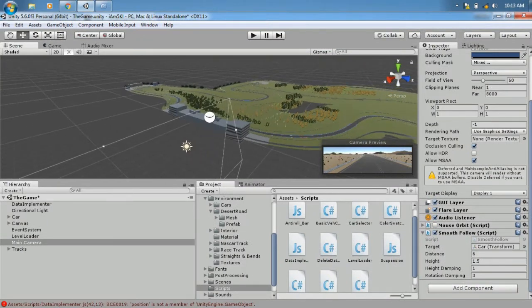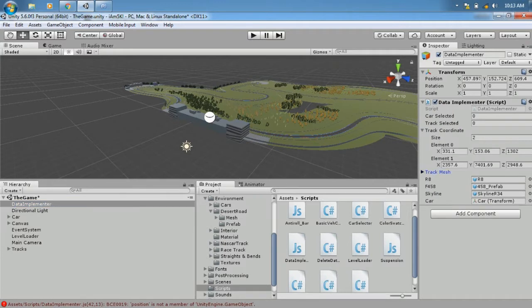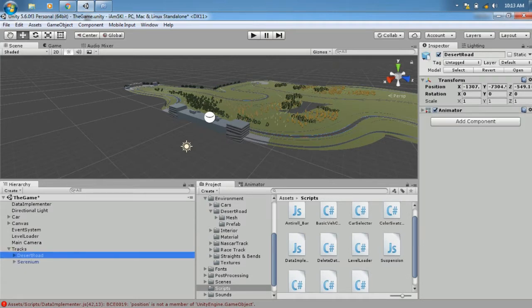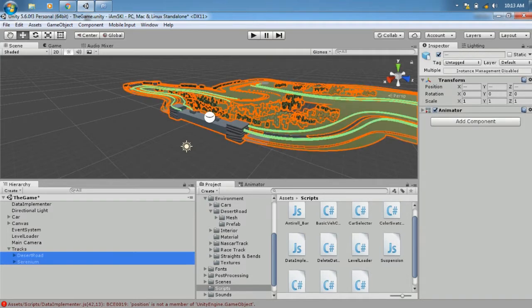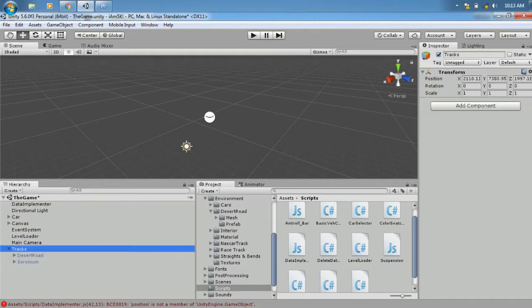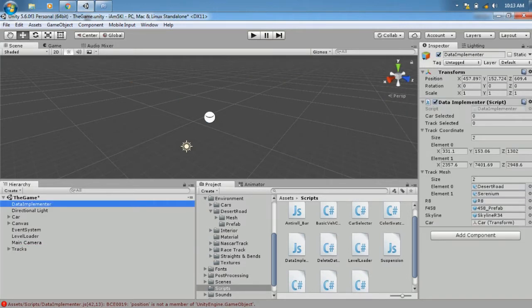Alright, so let's just quickly assign all these values. So track mesh size would be 2. Now the first track is desert road, so I'm just gonna type desert road, and the second is Serenium. Now by default both of these would be disabled. Next thing we need to do is assign our camera. So let me just drag in cam to here.